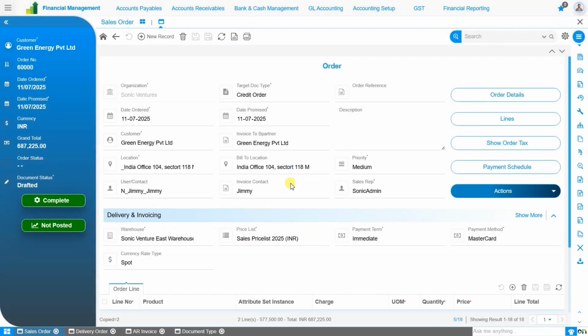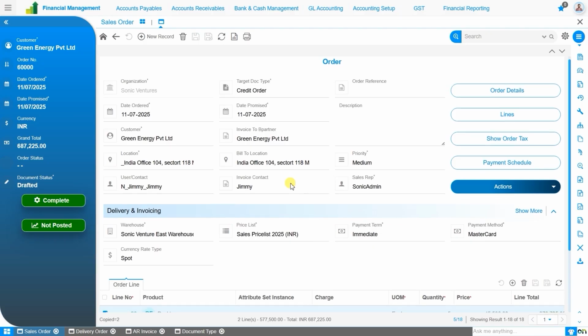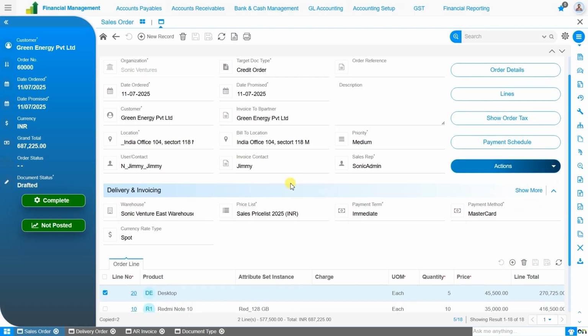For now, we are creating these different types of sales order records for demonstration purposes only. It is important to create records in the system only when required, following logical business scenarios.